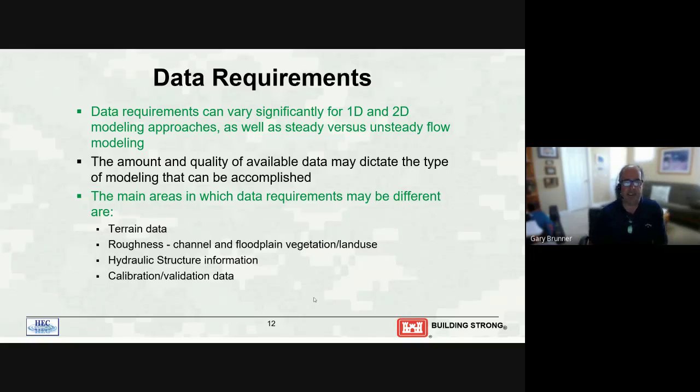So data requirements can be significantly different for 1D and 2D modeling approaches, depending upon the problem. So the amount and quality of available data can vary. And the main things that we're going to look at for that are terrain, roughness, structures, and calibration data.